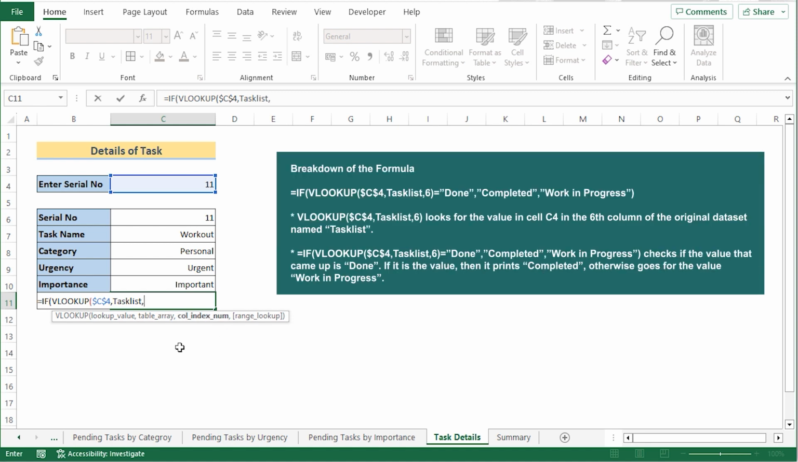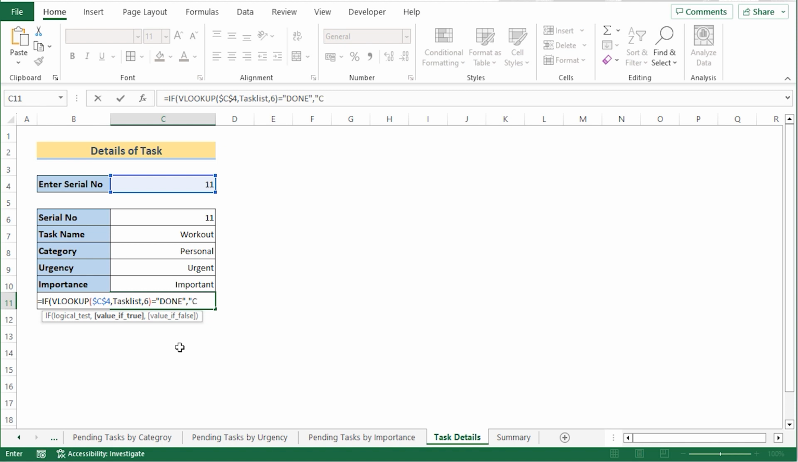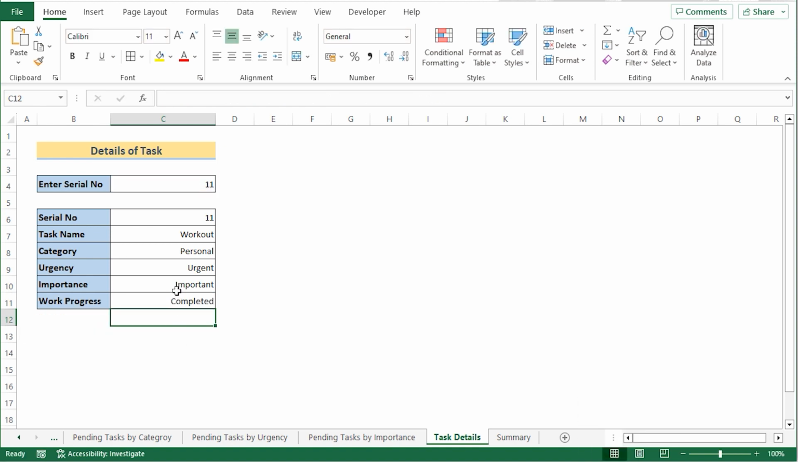In the next section, in the column index number, we'll go for the 6th column. So write down 6 as our column index number, and now the proper condition is equal to done. So write down the equal sign, and now we'll write down the done here. After that, we'll go for our value if true, that means it fulfills the condition, then it will show completed here. So write down completed in the double quotation, and if the value is false, then we'll go for the work in progress. So write down work in progress in our double quotation. After that, we'll press the enter button to get our perfect result here.